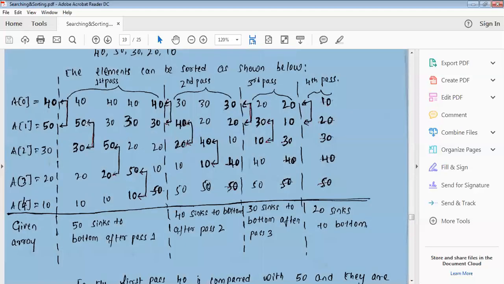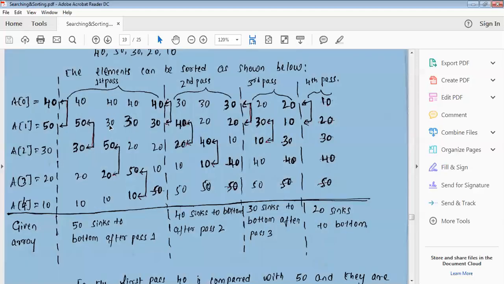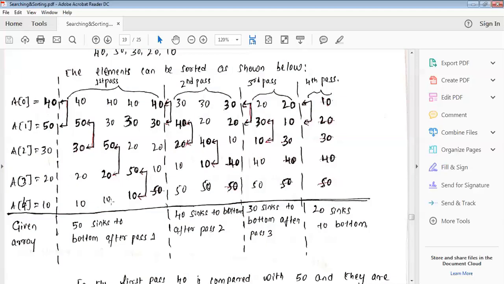Next you check a of 1 with a of 2, 50 with 30. Is 50 greater than 30? Yes. Then you exchange the elements. So now I exchange element 30 to the position of a of 1 and 50 to the position of a of 2. So 40, 30, 50, 20, 10.